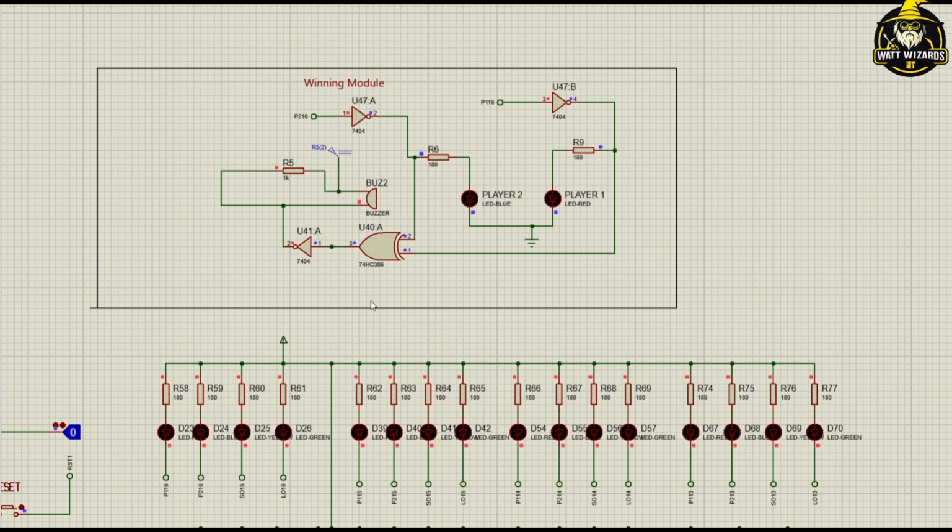And finally, this is our winning module. Whenever player 1 or player 2 reaches the winning position of 16, the winning module gets triggered, and these are the LEDs for player 1 and player 2. If player 1 wins the game, then the LED for player 1 gets turned on, and if player 2 wins the game, then the LED for player 2 gets turned on. And if either player 1 or player 2 wins the game, then this is a buzzer. The buzzer will buzz to indicate that a player has won, and thus the game will end.